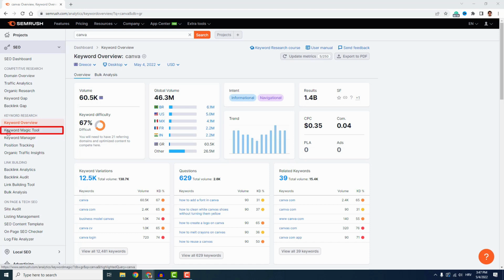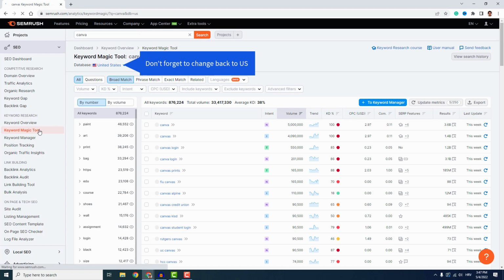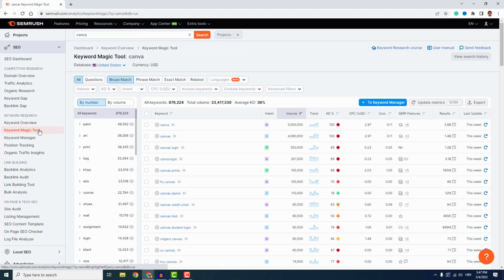Click it on the left side and you will get some nice recommendations to choose from. But as you can see, Semrush offered us some keywords that are completely different from our graphic design business, like Canvas Credit Union, Canvas Alpine, and so on. To fix this, we need to be more specific with our keywords. Go back to the Keyword Overview and type in Canva Design.